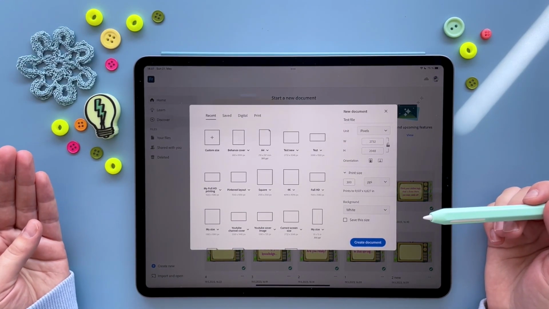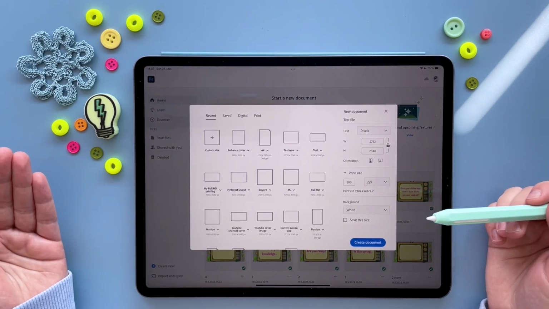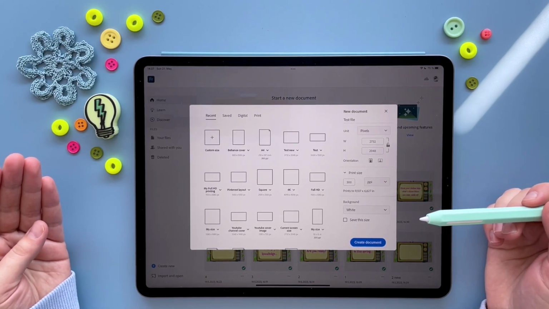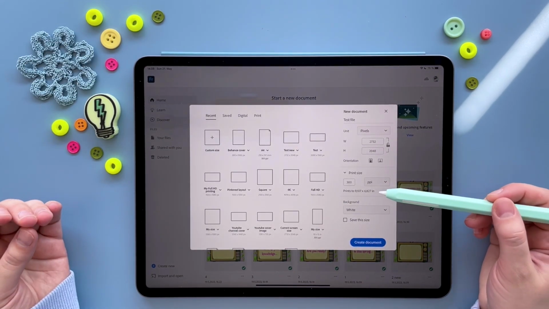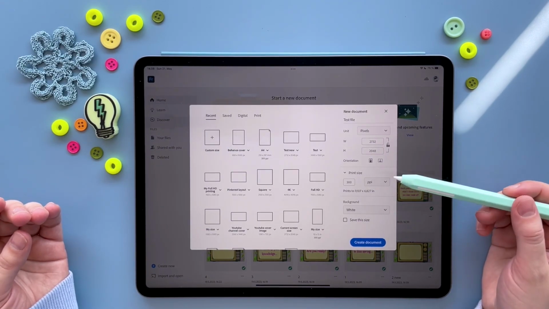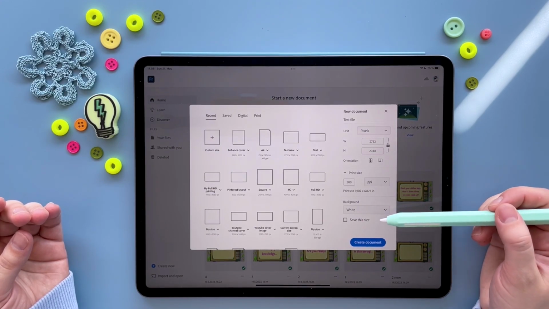But if you have 72, you can't make it 300 later. It would look blurry and the file doesn't look neat and nice. So always think about whether you would ever need to print the file before you do it, because later it's much harder to change these things.